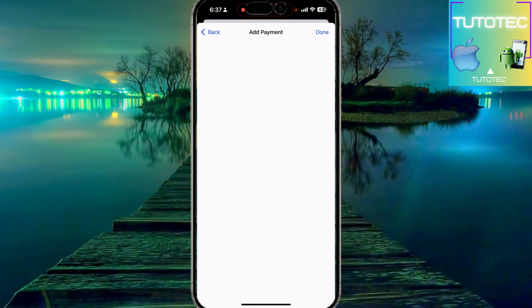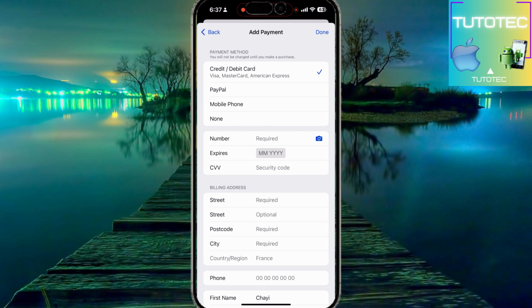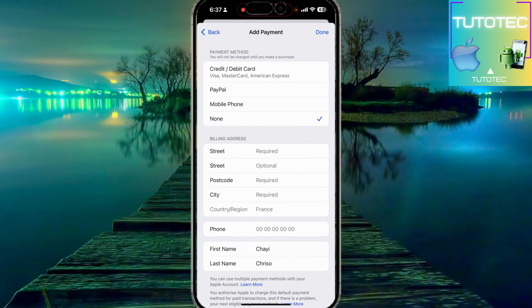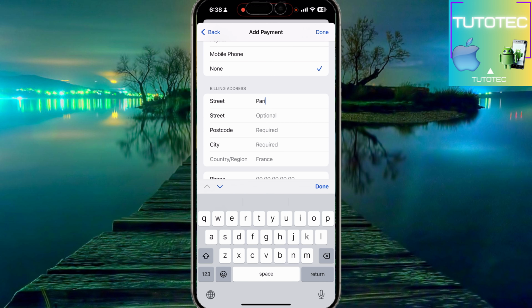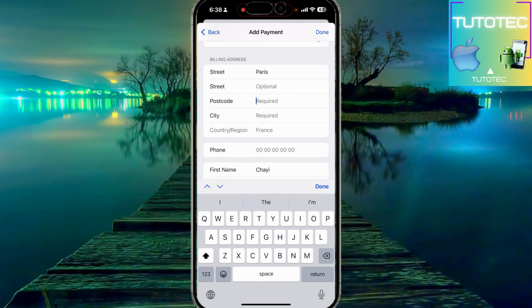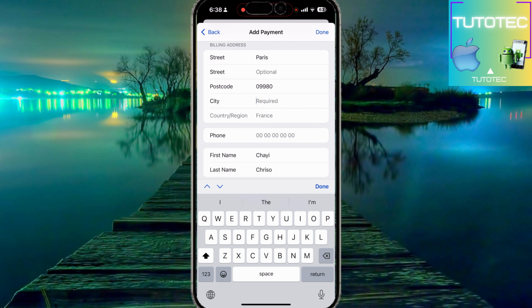I'll take agree. Here, I will take none. A payment method, I will take none. Then street, I will put Paris. The second street is optional. Postcode, you can put any 5 digit of your choice, 0509 980. City, I'll put Lyon.